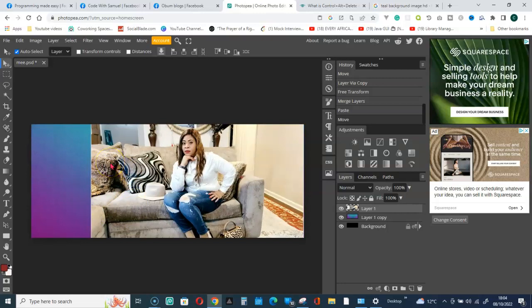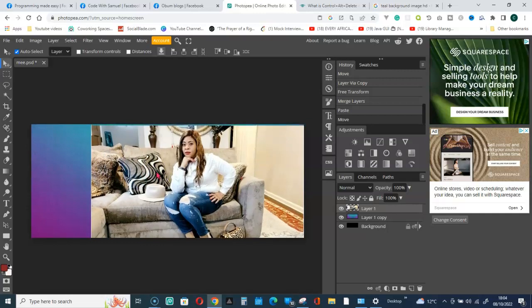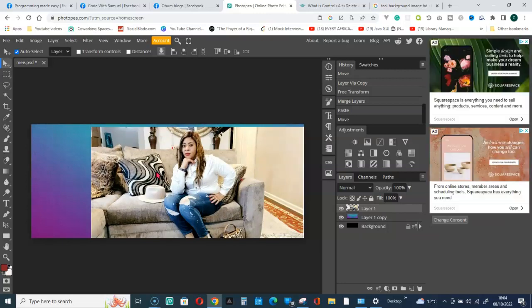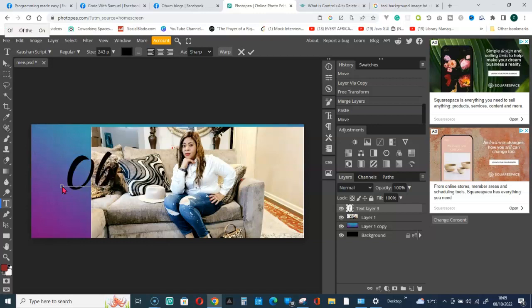Okay, let me see if I can take it down a bit. So right now, let me go for the page name. I will go for the T, that means the type tool. Whenever you want to type anything, you just click on that and click anywhere. So let me type the name. It's Album. You can see how big the font is.